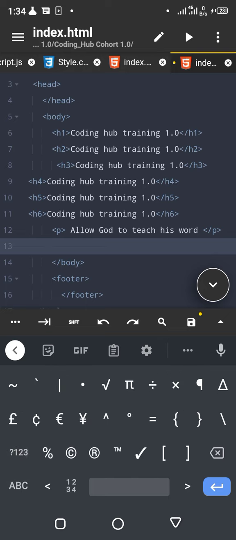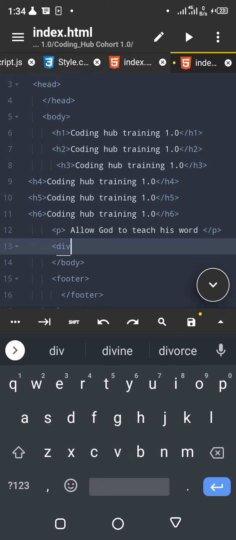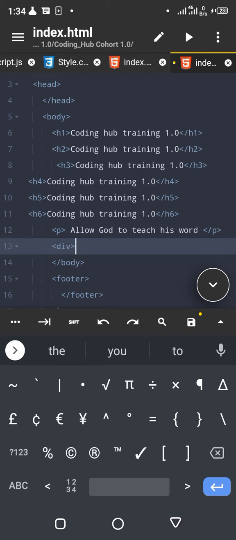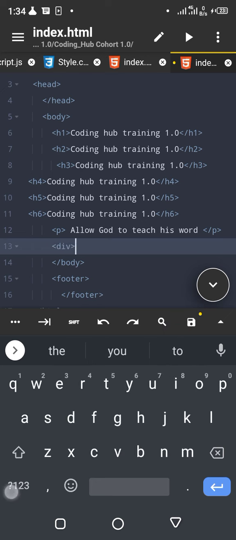div tag. A div is what? A container. In HTML, a div is the container where you put things inside. What do I mean by a container? I will explain it now. It's a box. A div is a kind of box that you can use.